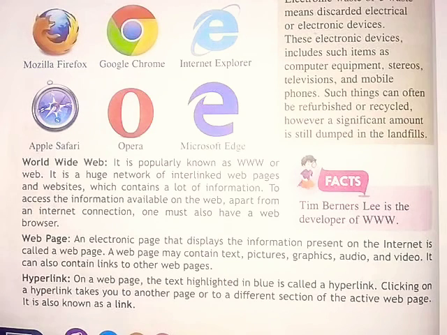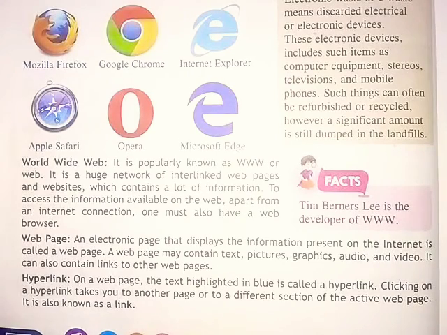Web page. An electronic page that displays the information present on the internet is called a web page. A web page may contain text, pictures, graphics, audios, and video. It can also contain links to other web pages.